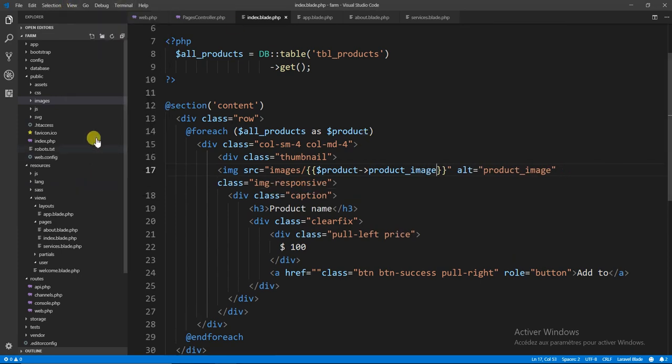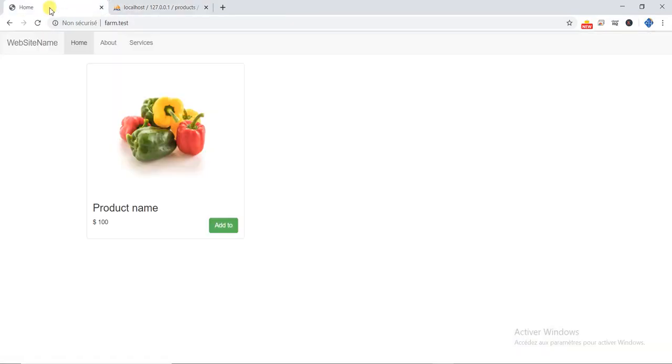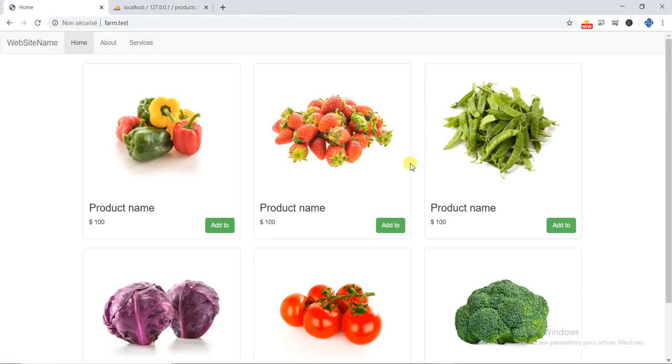View toggle wrap. Okay, we have the product image, and we can also set what we have about the product name. So let us go back first to our browser. Let us refresh. You can see that we have succeeded in importing it, but until now we don't have the product name and the correct product price.